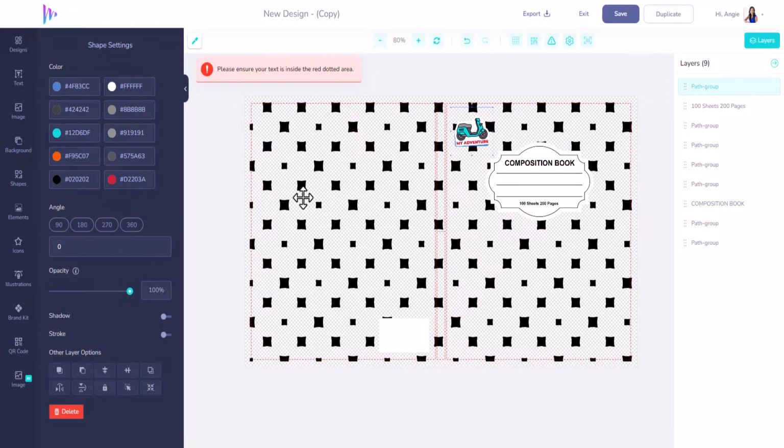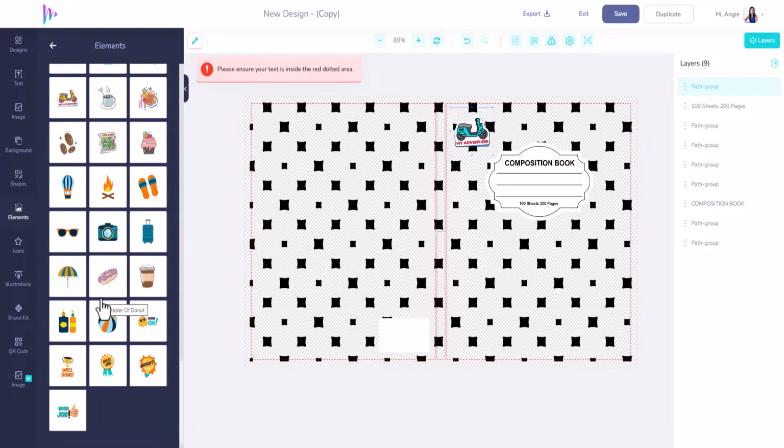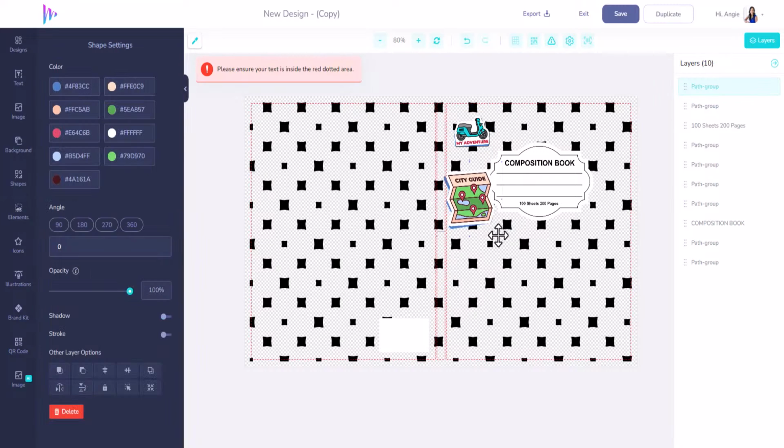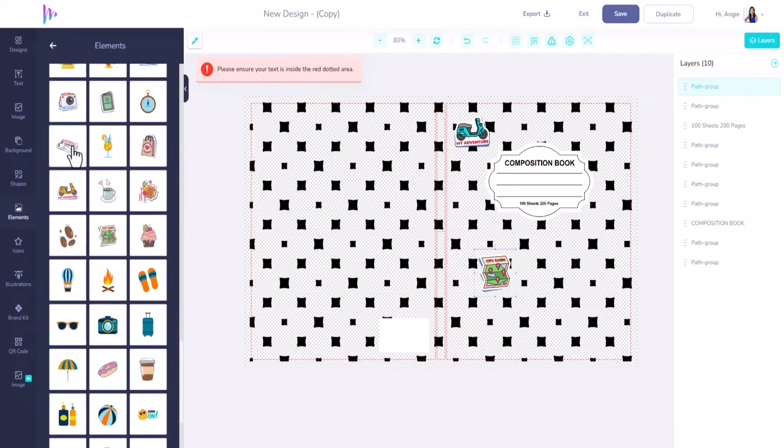You can change it to whatever you want, and then we can go over here, and if you wanted to add a shadow to make it pop and give it that 3D look, you can. Then go back to elements. Let's look for another little travel item, like this little map here, and we can put the map right here, like that. And then you just keep going. You can change the colors out. Maybe a little, what do you guys think? Oh, a little airplane, perfect.